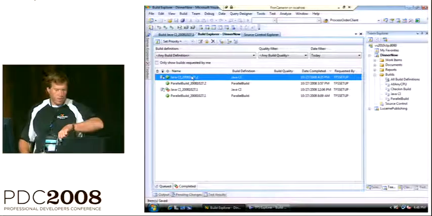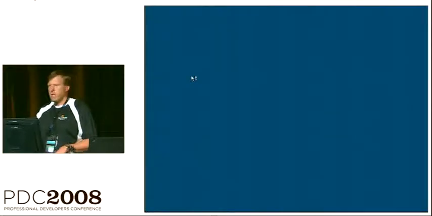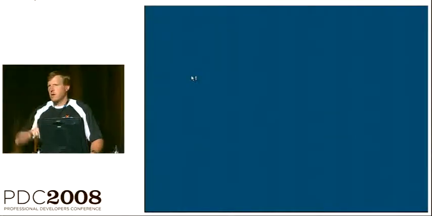Okay. I'm afraid this is going to be the last question, and then I'll take questions up here. Will you integrate with the Project Server? Yes, we will be integrating with Project Server.